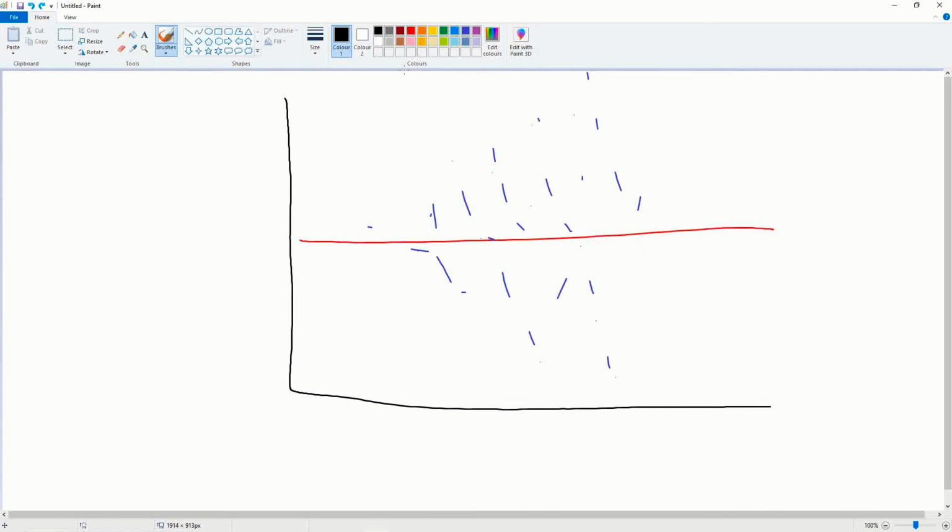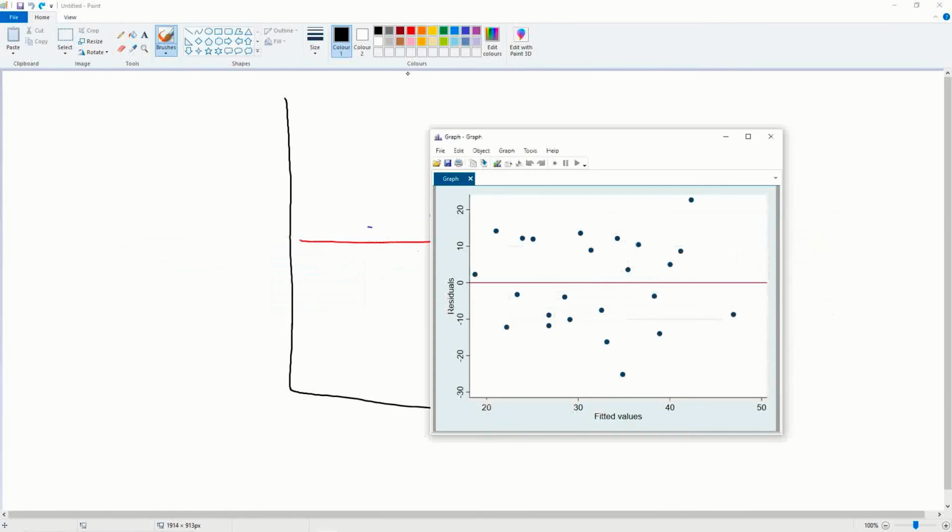So fanning can go in a number of different directions. And the issue with fanning is it means that you have very little variance on one end, but a lot of variance on another. Here we don't have that.